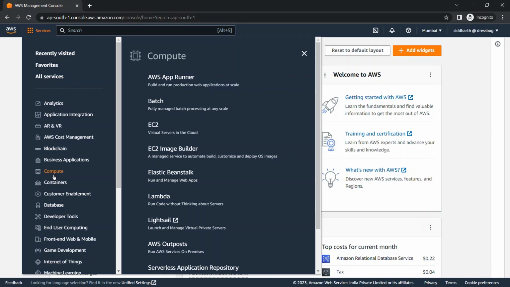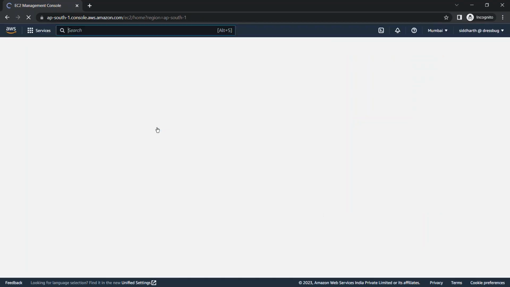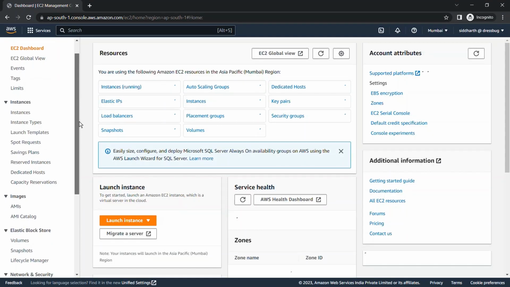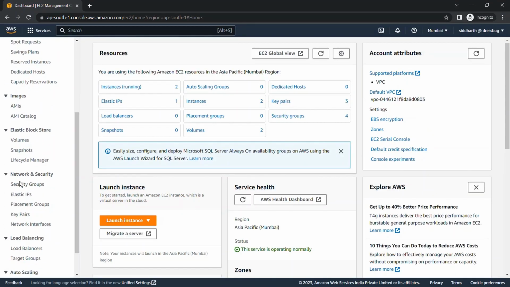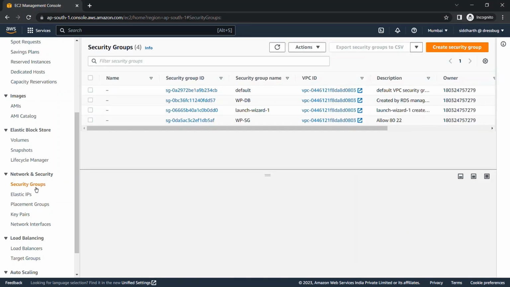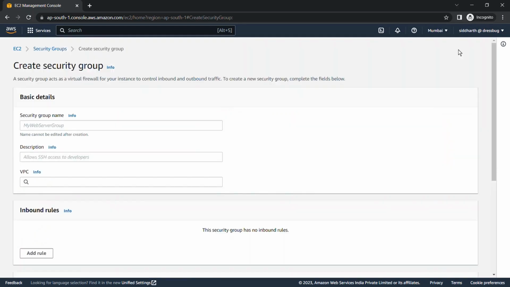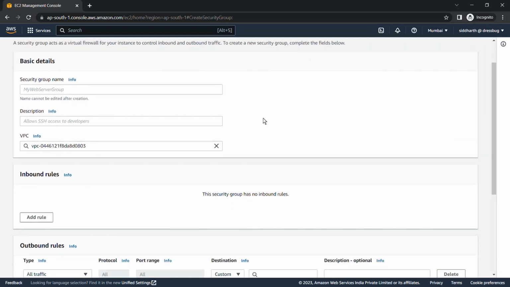Go to Compute, go to EC2, and in EC2, when you scroll down, you'll find Network and Security in the side toolbar, where you can click on Security Groups. Once you click on Security Groups, you will find the option to create a security group. When you click the Create security group button, a page opens which asks for some information about your security group.